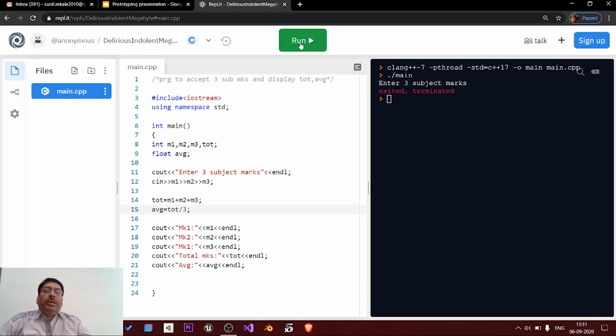Just a minute, connectivity. Give 3 subject marks over there. Yeah, the first subject I have given as 0. I will execute it again. I should give the first subject marks, the second subject marks, and the third subject marks. Then it will give me all the marks that I have given along with the total and the average. So 240 by 3, average is going to be 80, and this is perfect.